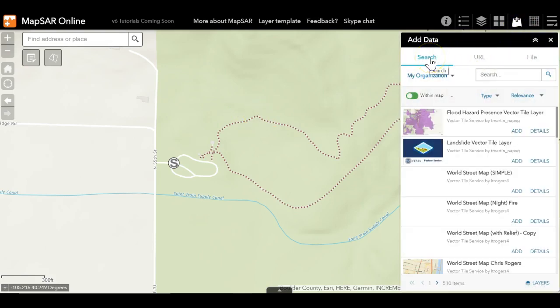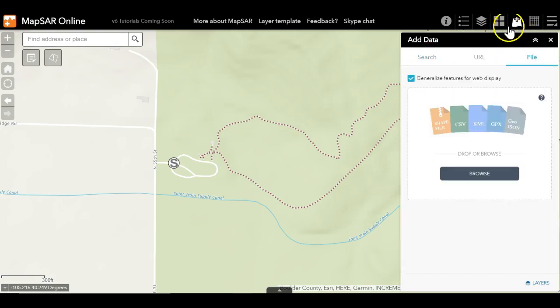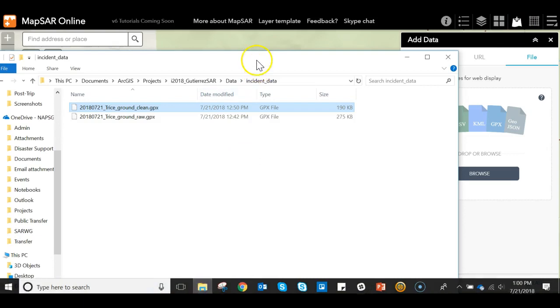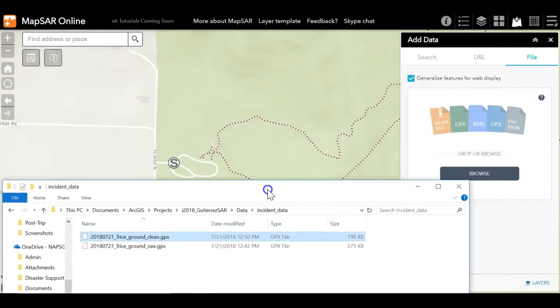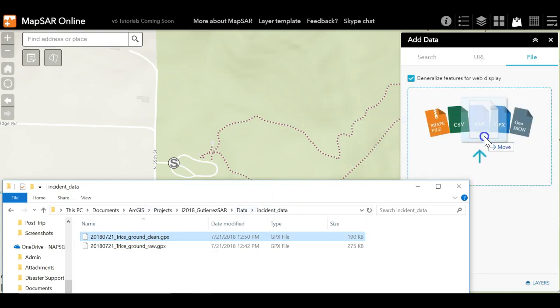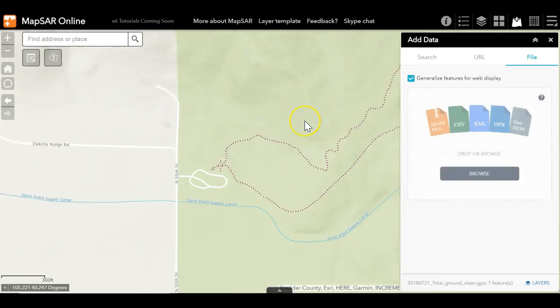To do this, I can go to File under the Add Data widget, this plus sign. And because I'm pretty organized with how I keep my data, I can see here I've got a cleaned up set of GPX tracks here, and I'm going to add it to my map.